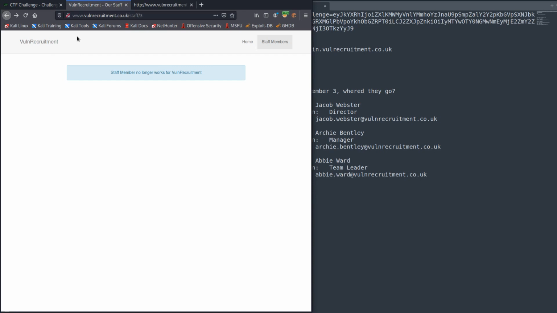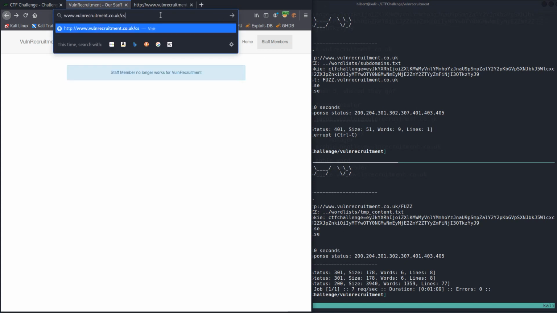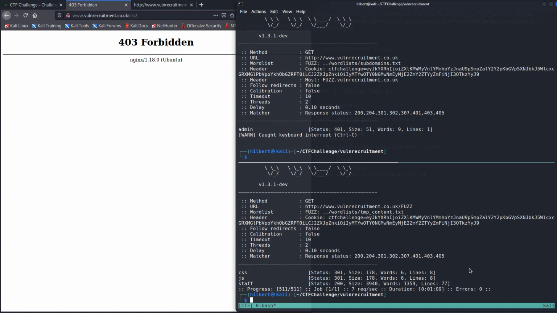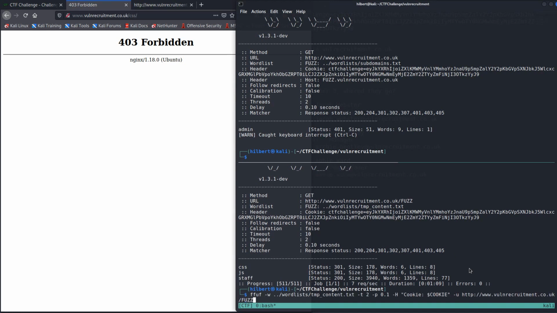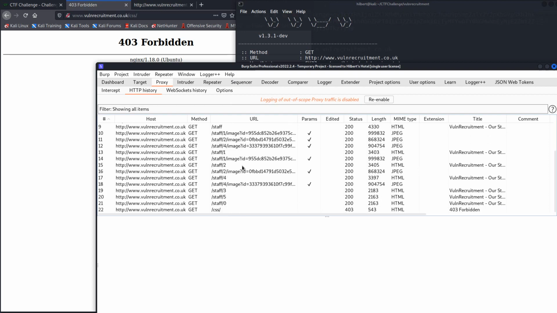So let's go ahead and see how that scan is coming along. It looks like all we did was find the staff pages that we already know about, and then the CSS and JS, which were 301. I'm assuming they just redirect to the end resource, and then yeah, we get a forbidden. So let's bring our enumeration one step down, since we know there's a staff directory. Let's look at that, and then take a look at Burp Suite.